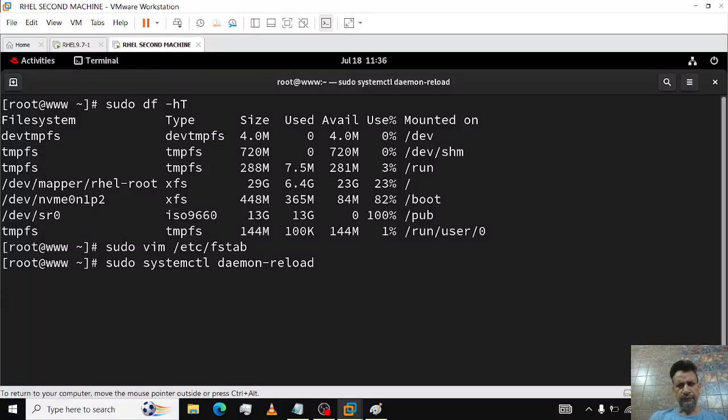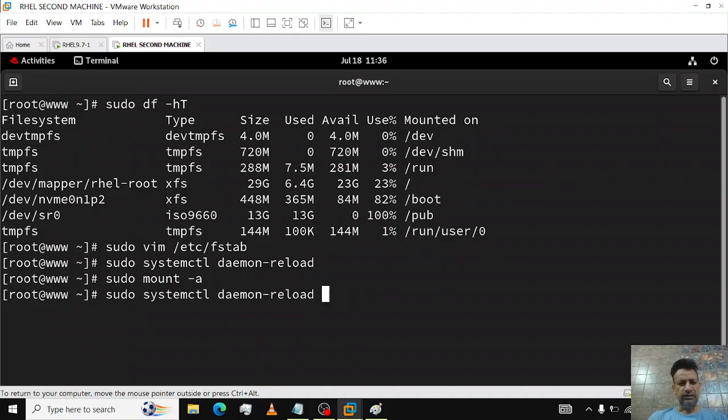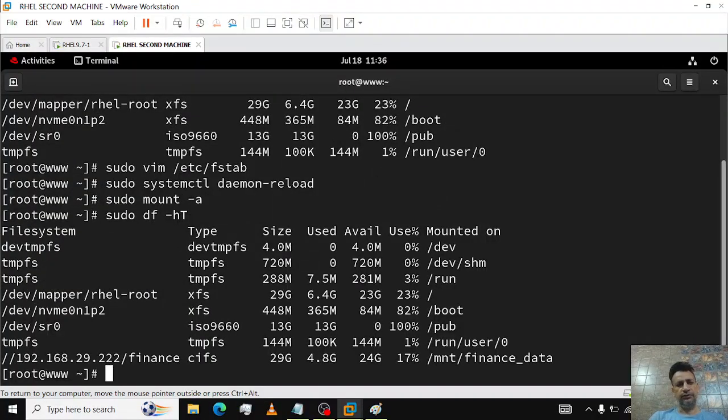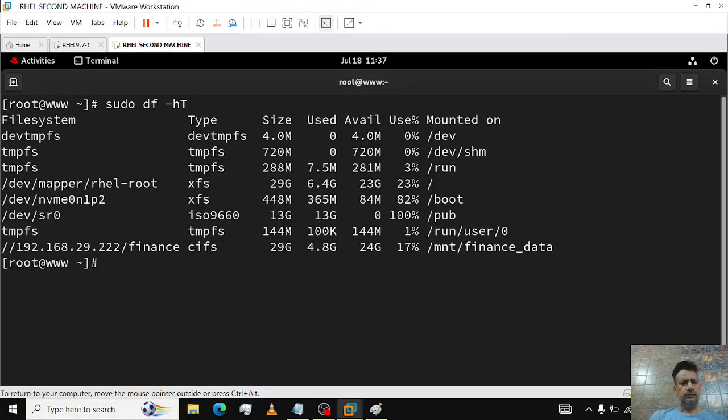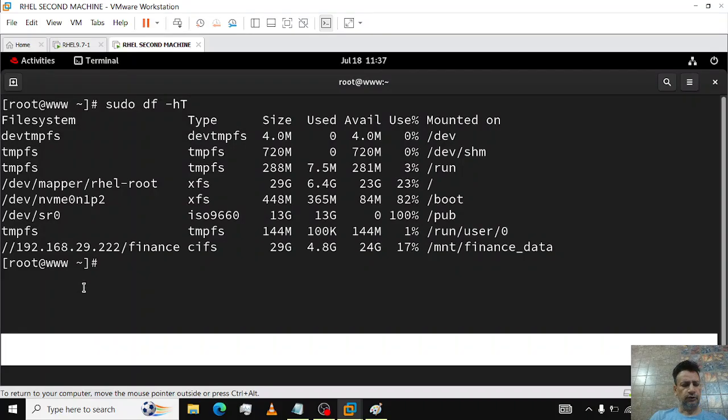So how can you mount from /etc/fstab? sudo mount -a, right? And after that, if it is mounting properly, then you will see the mount again. If my /etc/fstab entry is good, you will see the mount again. Here you can see, yes, it is mounted. Now I am running the command once again so that you can see clearly. Can you see here? Now my finance share is mounted on /mnt/finance_data.